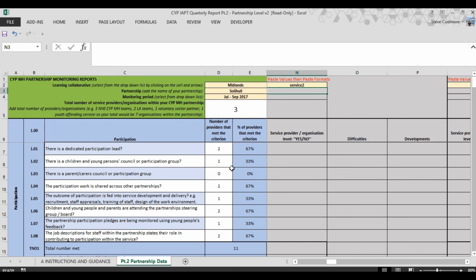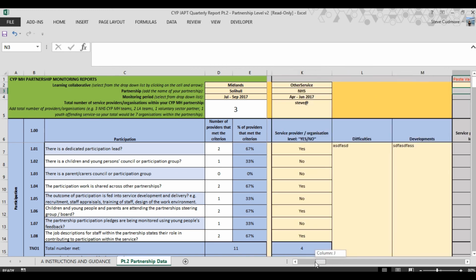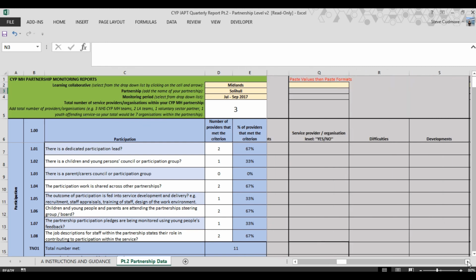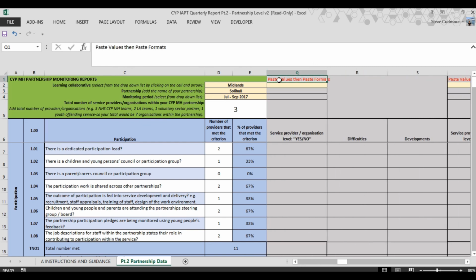Okay, so to recap, as before, the pale yellow cells only. With the provider information that you have, you go across to your next empty column, paste values, then you copy those cells across, paste values, then paste formats, and repeat for each one of the provider organizations within your partnership. This sheet can take up to 15 provider organizations per partnership. So we think that there should be sufficient for every partnership within any of the collaboratives across England.